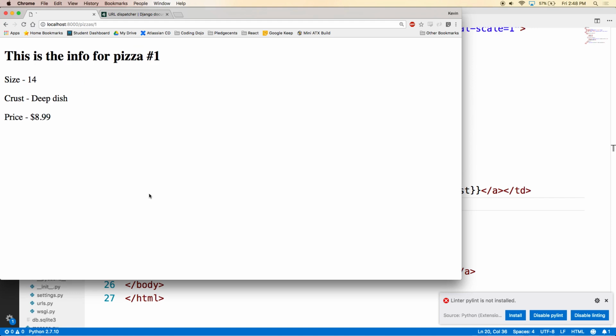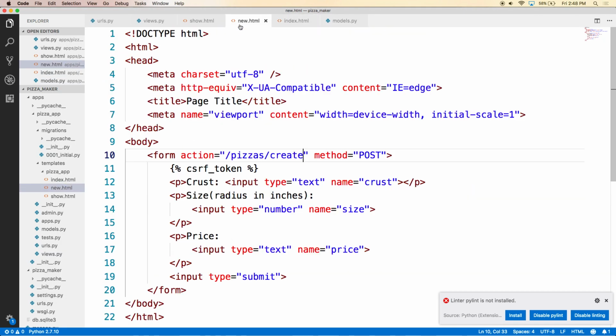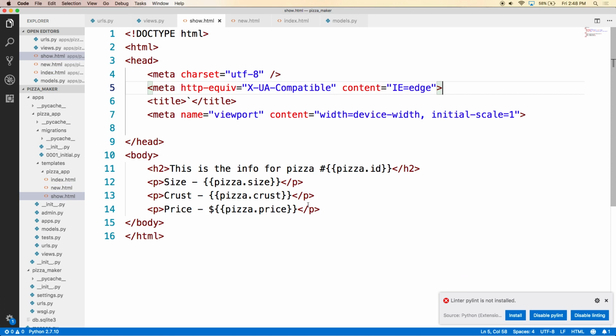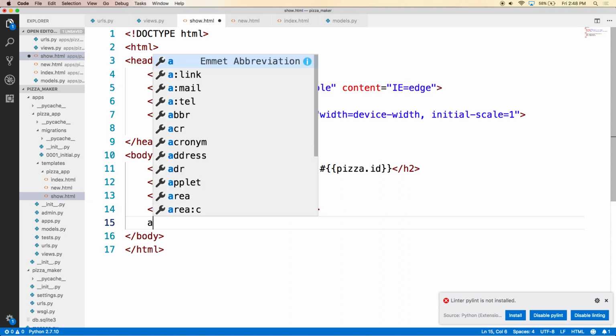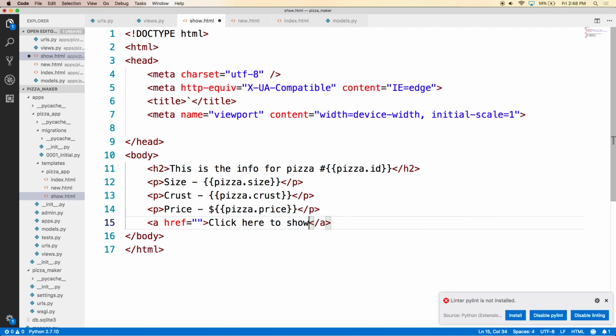So now let's try to do the update. Let's have a little button here that when I click it says, click here to show the form to update this pizza. All right. So let's go to our show.html. Let's put a little A tag. Click here to show the form to update this pizza.